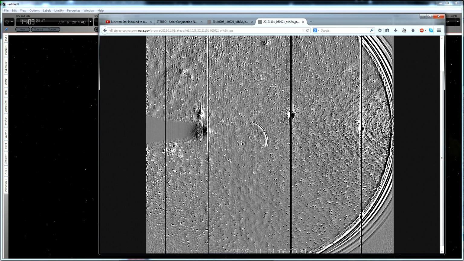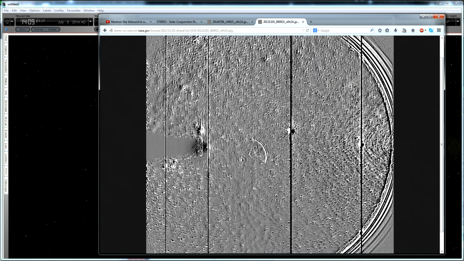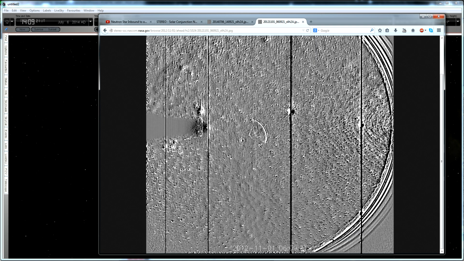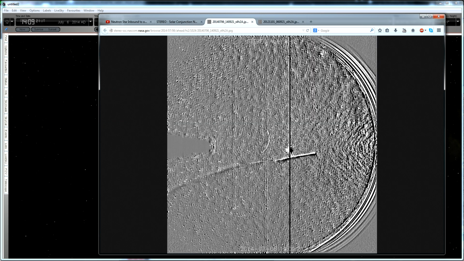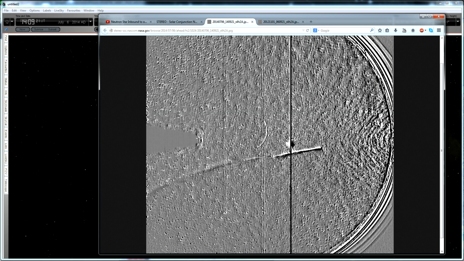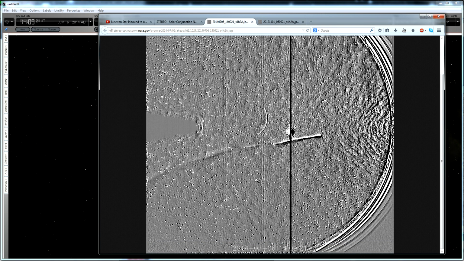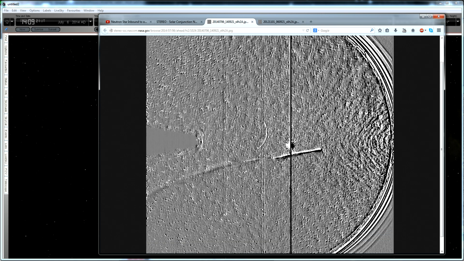The brightness of Venus will dictate the brightness of the lens flare. And because Venus was a little bit brighter from STEREO's perspective on November 1st, 2012, it's a little bit more well-defined than in the image on July 6th. But we can still see the same general features. It's just a little bit more muted. But that's all it is. It's just a lens flare from Venus.